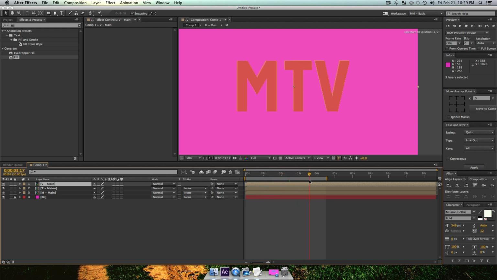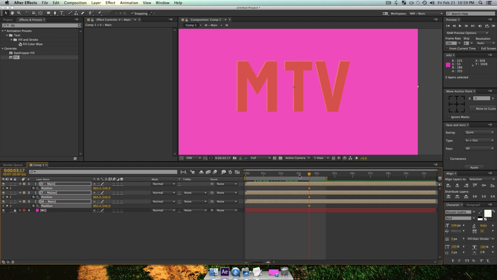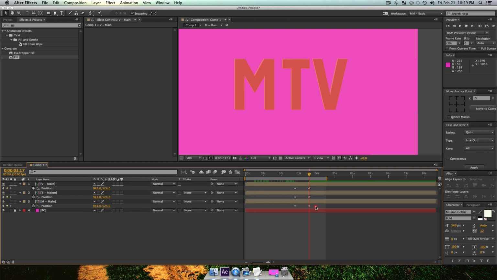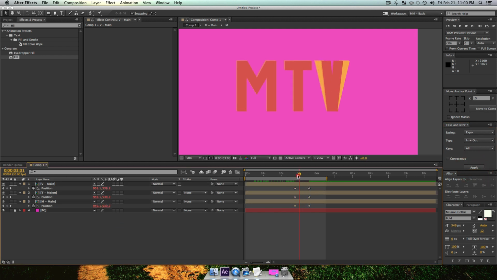And as soon as it's all animated on, let's grab all of our layers and press P to bring up our position properties. Click your position properties, go back a little bit in time, and set a keyframe right when it's still animating on, and then go forward a little bit in time. And what we're going to do is just move this a little bit, so maybe up a little bit and over a little bit. So that looks good. Let's select these keyframes and go into our Ease and Wizz, and let's set it to an expo. And click apply.